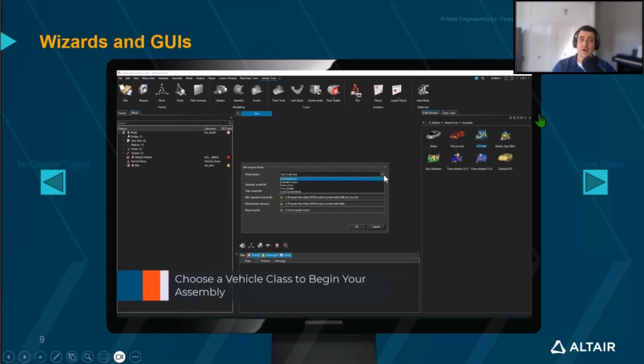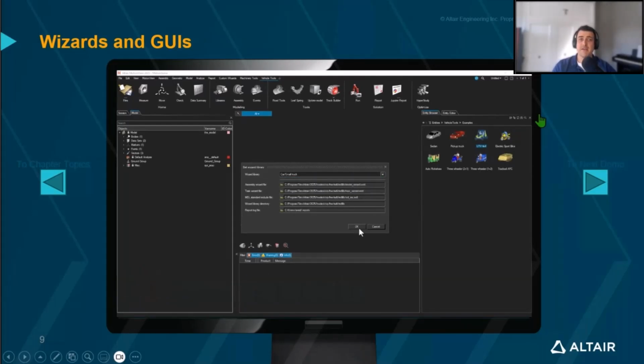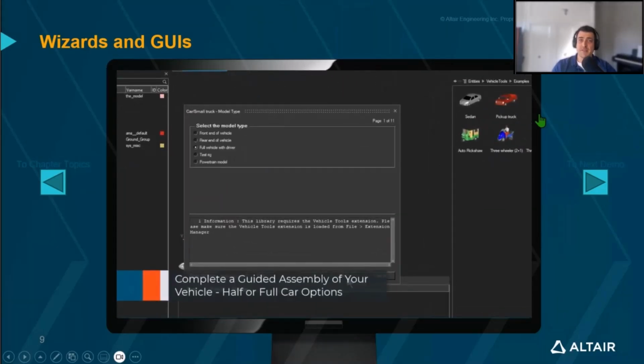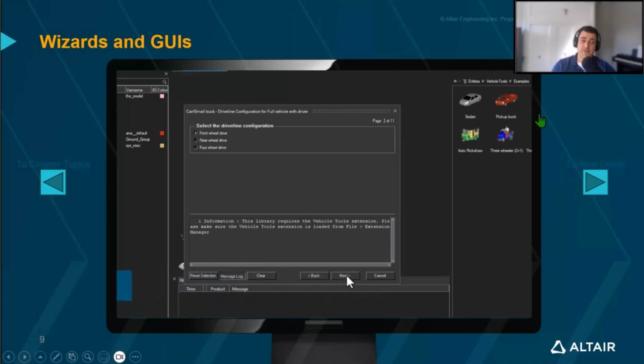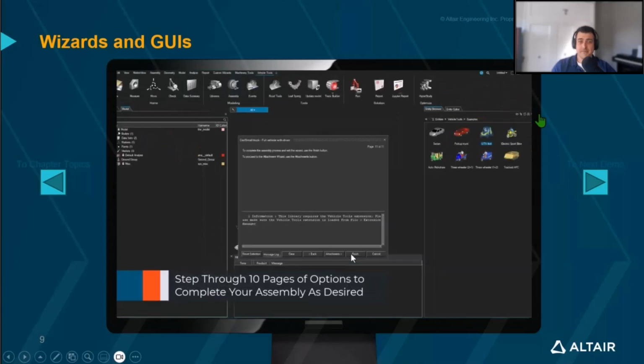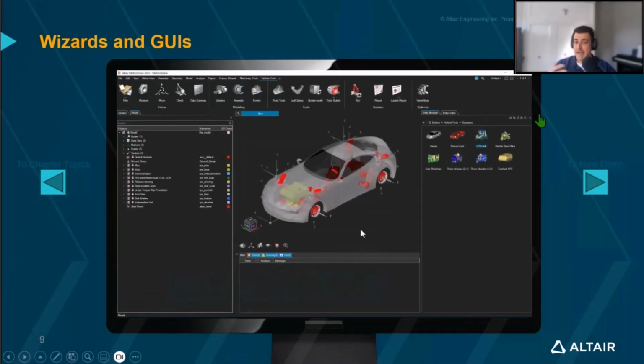By default, car and small truck is selected. Next, using our assembly wizard, with the help of step-by-step subsystem assistance, we can assemble a robust vehicle model from the various options displayed. And as simple as that, we've completed our first vehicle assembly.